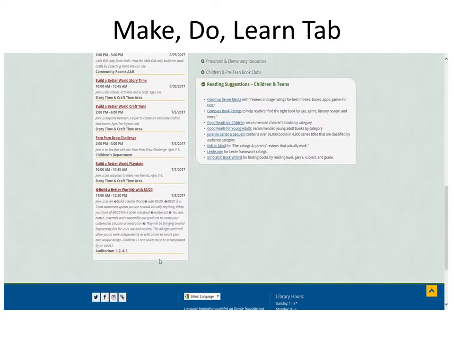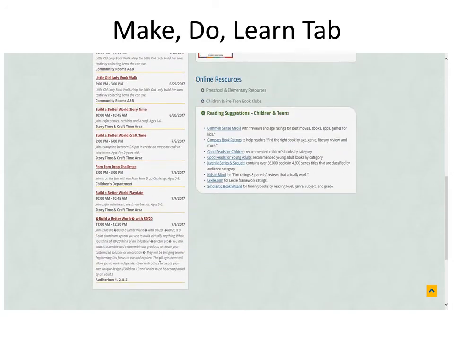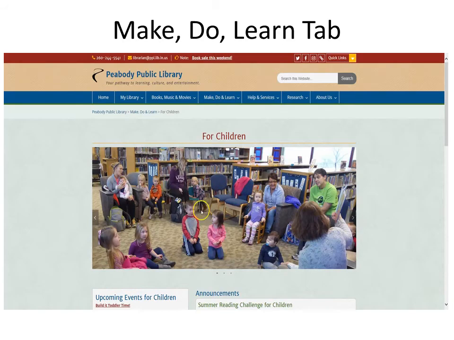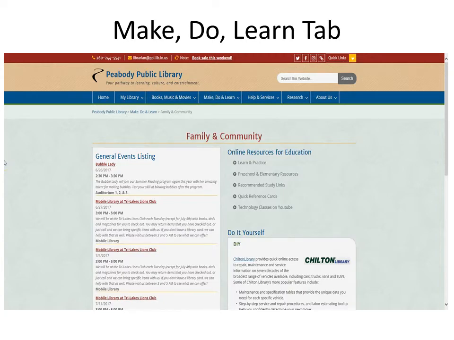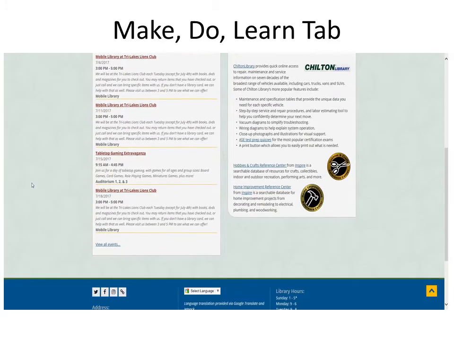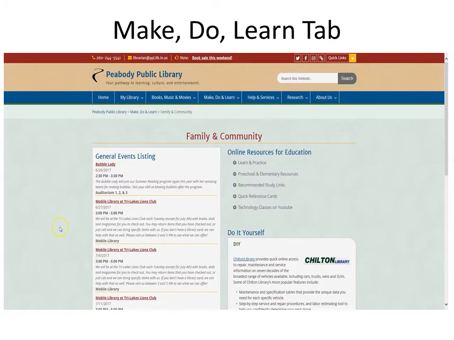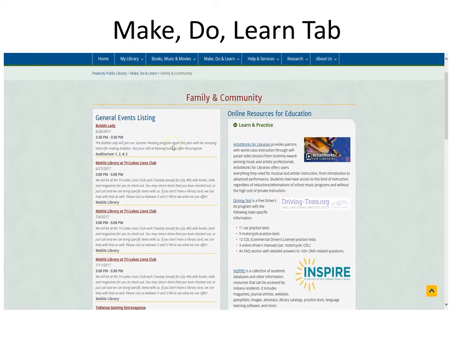Look at all these fabulous programs that they have to offer. That's just amazing. Family and community would be our next section there, and these are just general events open to anyone and everyone. So keep that in mind. We do have an outreach that takes us out to the Tri-Lakes area, so you can return your books and check other ones out. Online resources for education for family and community.